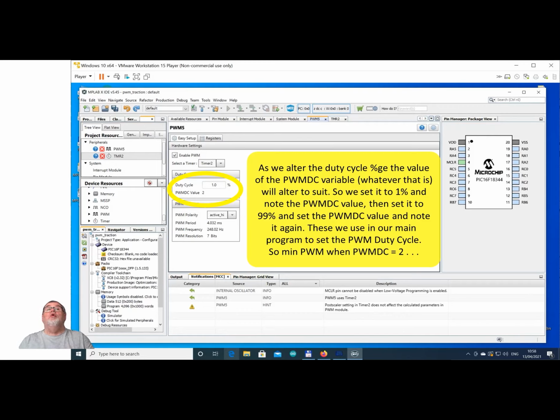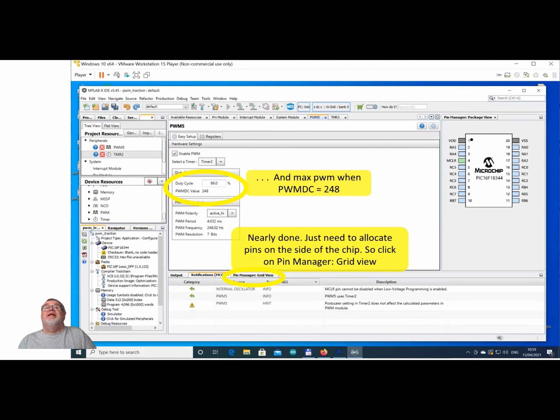So I need to find out what the numbers are here. What I do is simply plug in 1%, and it gives me a PWM DC value. I've got no idea what PWM DC is. That's some setting somewhere in the bowels of the data sheet. But I know that if I set that to 2, I get 1% out from a PWM. That's interesting. Wonder what happens if I set it to 99%. Oh, if I set it to 99%, then I've got to put in a value of 248.